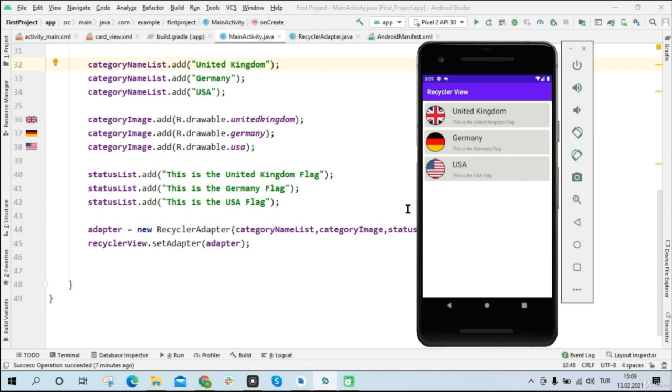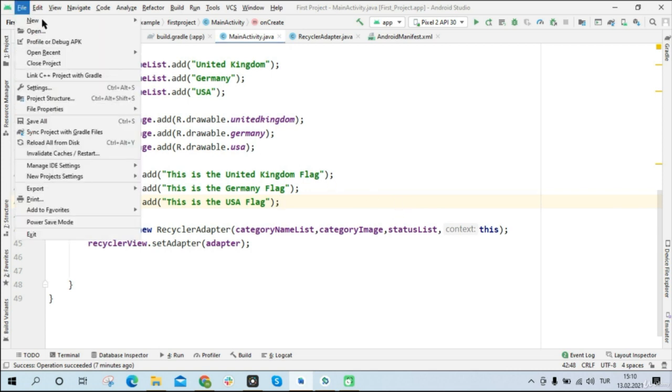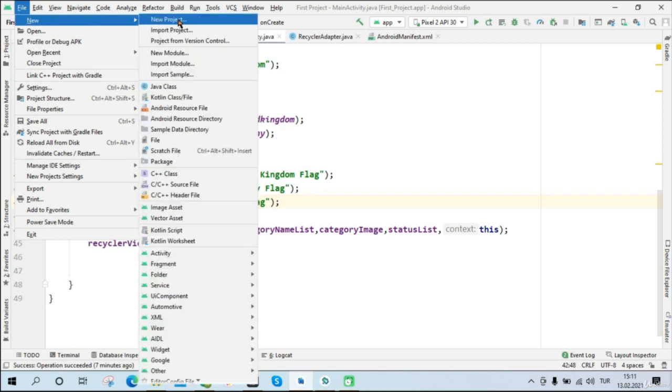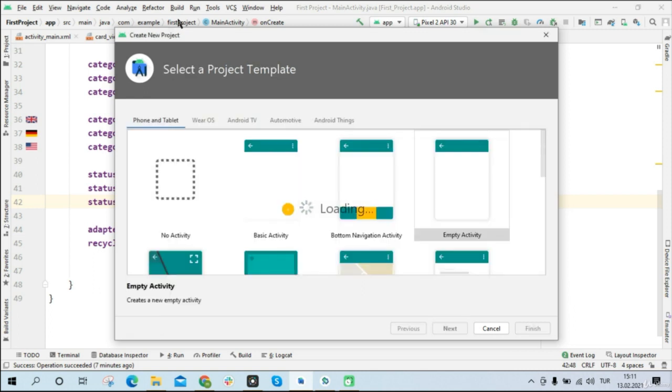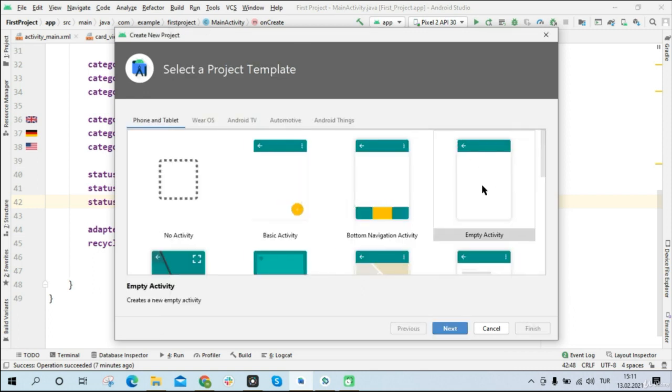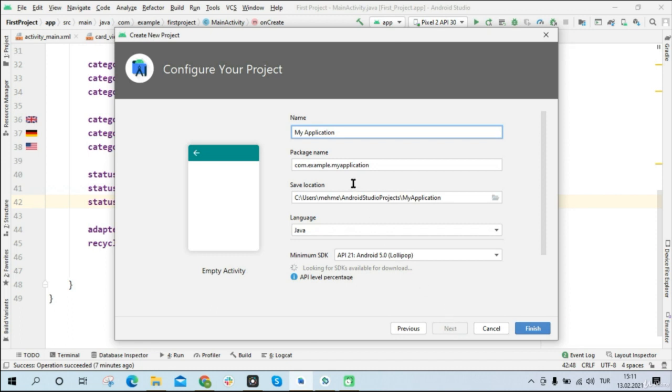So let's start making our project. First I'm going to create a new project. Click on the File tab in the upper left corner. Click on New Project. After selecting Empty Activity from the page it opens, I'll click the Next button. I'll make the name of the project RecyclerView Example. But of course, you'll be able to type any name. I'm not looking, I promise.